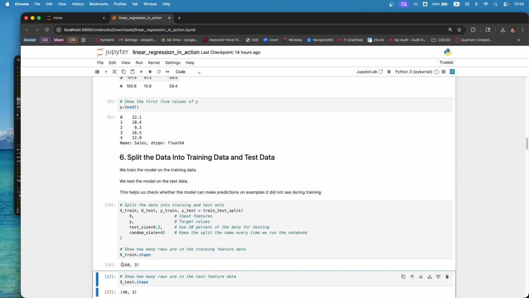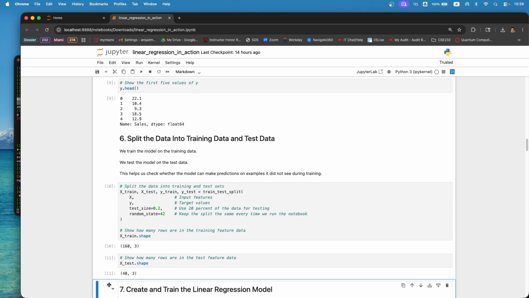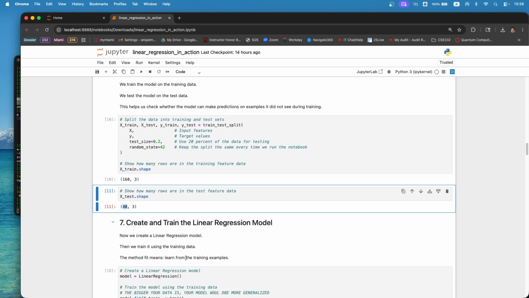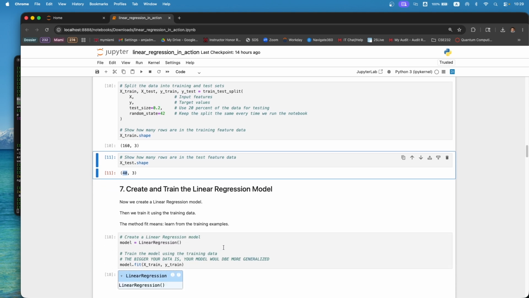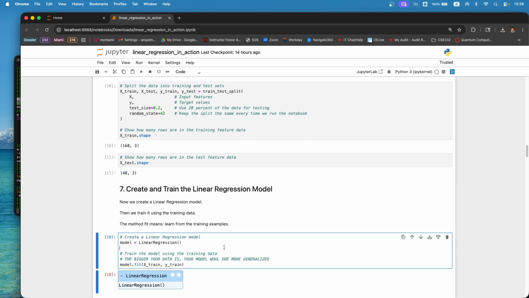So we're going to end up with 160 out of 200, which is basically 80%, and 40 rows only for testing. Okay, so far so good. But how do we create a linear regression model? In the previous videos, you've seen how linear regression works. We have a simple math behind it. It just keeps running it. It already has all the answers.